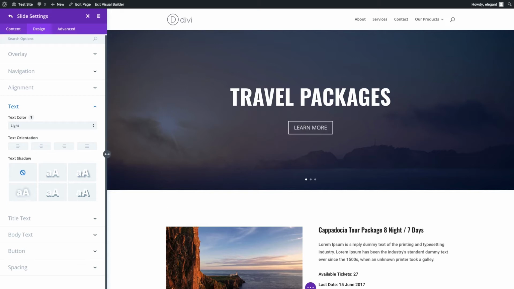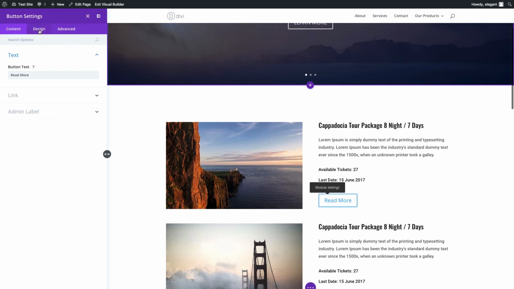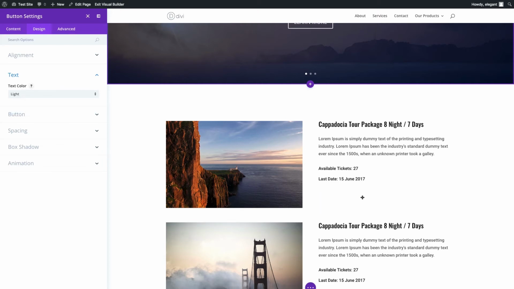Exit out here. I can show you the same here. This is a general button module. If I go to my design tab, you'll see under the text option here, the text color, I have selected dark. But if I were to change it to light, it would automatically turn to that light version of my button.